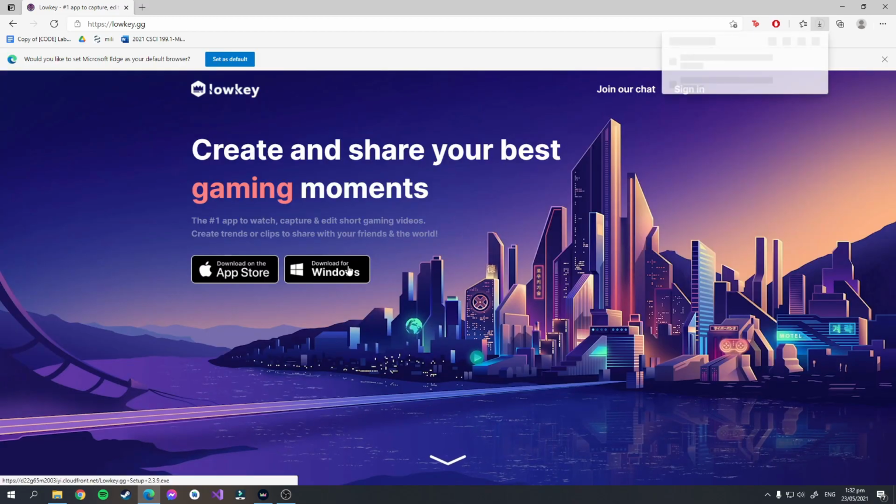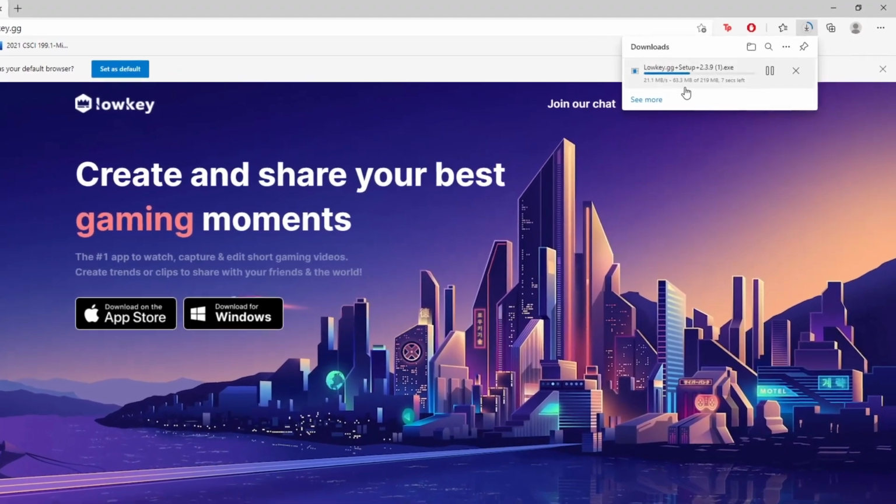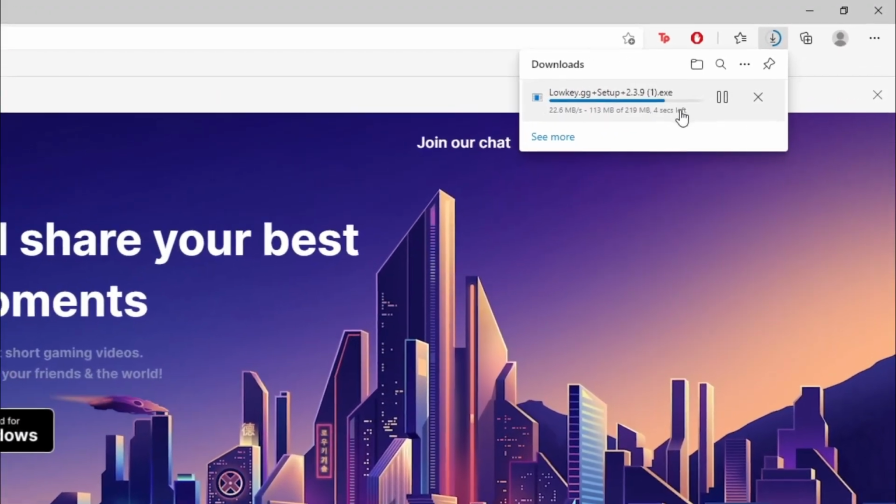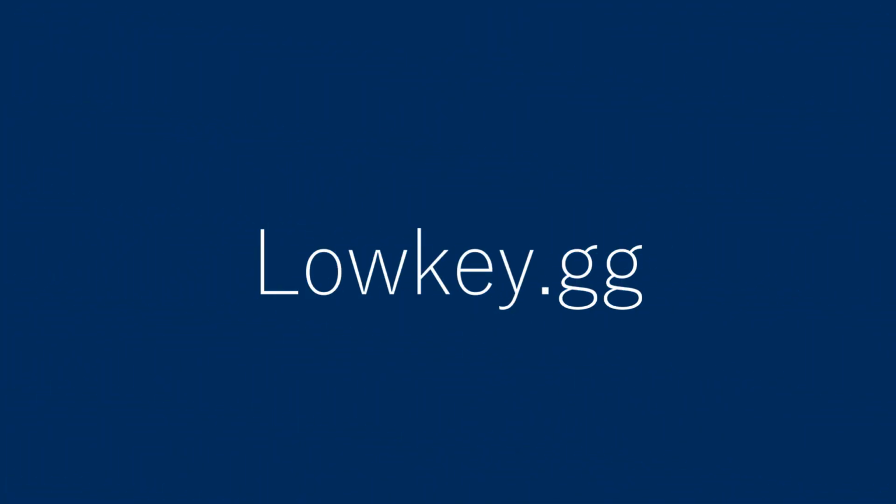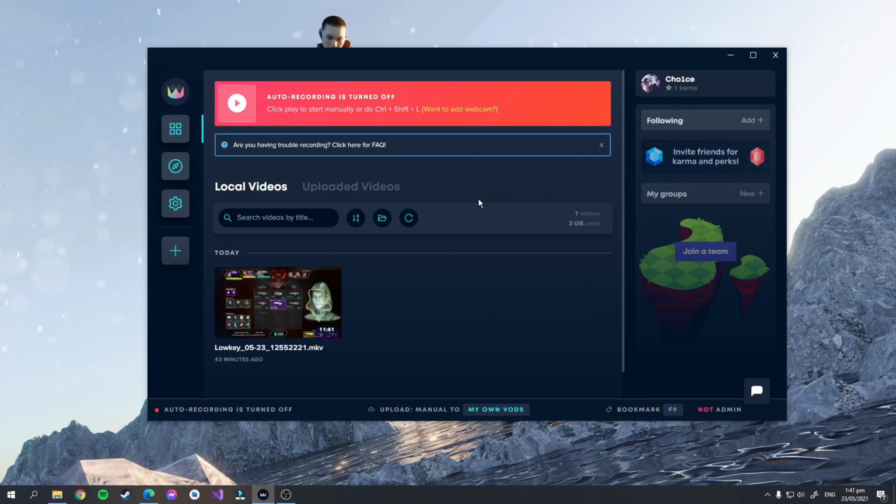Now, after clicking the download button, you will find the setup file in your downloads. Run that and then you can just proceed with the install. After finishing the installation process and logging in via Discord or creating a Loki.gg account, the first thing that you will see is the dashboard.